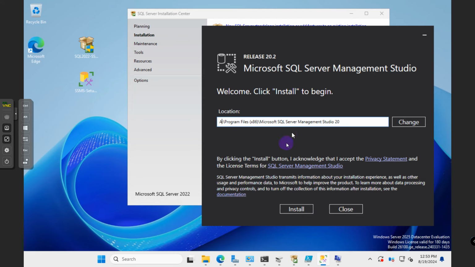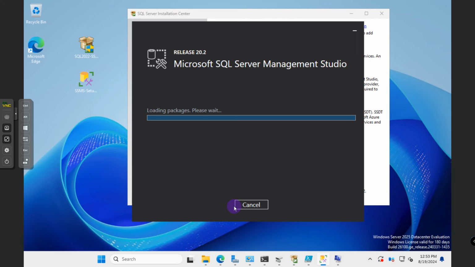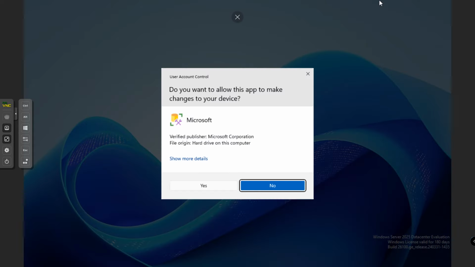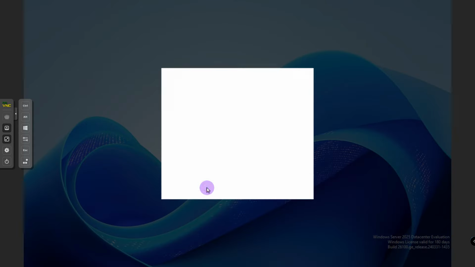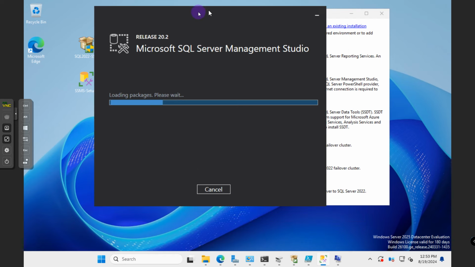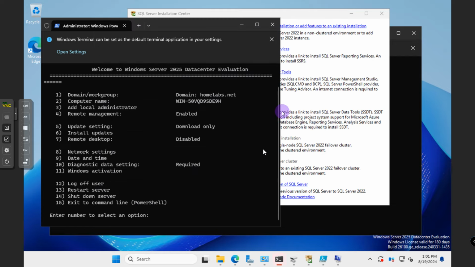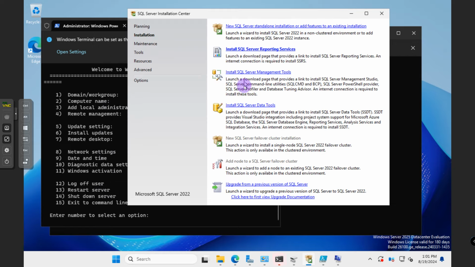Let's go ahead and do the install for the SQL Server Management Studio. Same thing, it's also now a separate piece of the bill, so you want to go ahead and install that as well. Alright, so the SQL Management Studio has been completed, so I'm just going to close that down, and I think we are good to go for everything here.